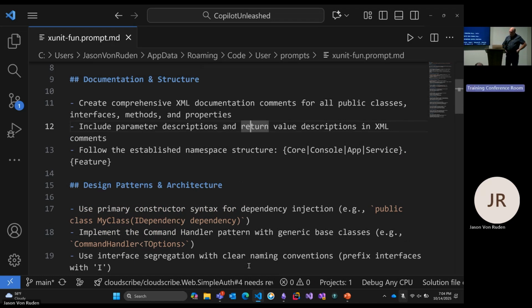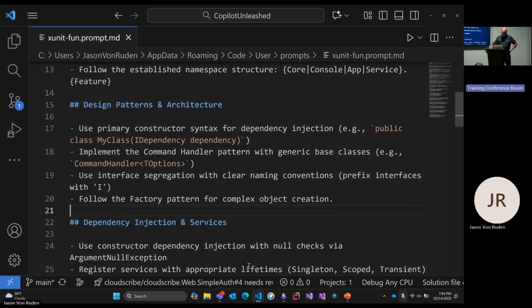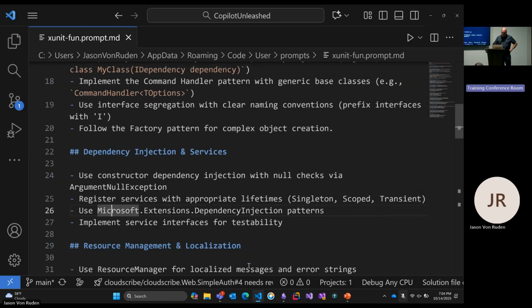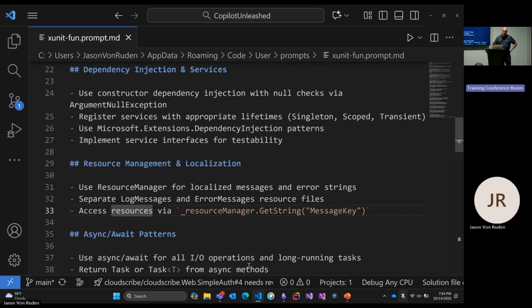You're talking about creating comprehensive documentation, architecture, primary constructors. This must be the .NET best practice one. Shucks. Anyway, as you can see, it can be very concise, and this is where you can customize it to your code base and your preferences.